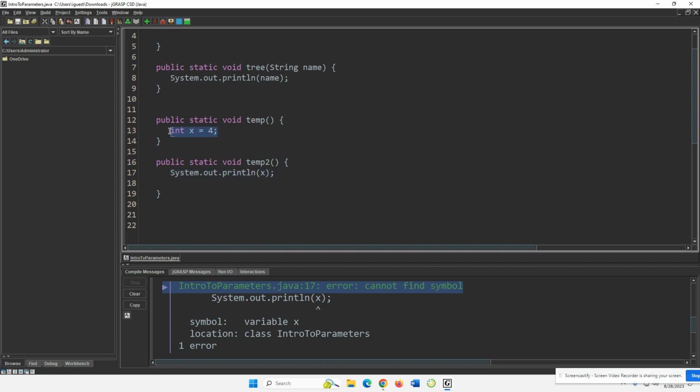And this is where scope comes into play. The variable x is only defined in this method only. If I actually want to use that value somewhere else, there are many other ways in which we could fix it, which will come later on in the course. But one common way to fix it is to pass it through a parameter.